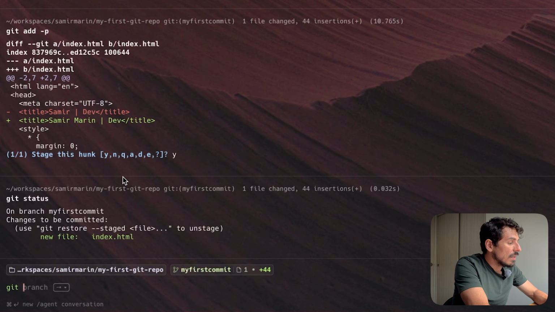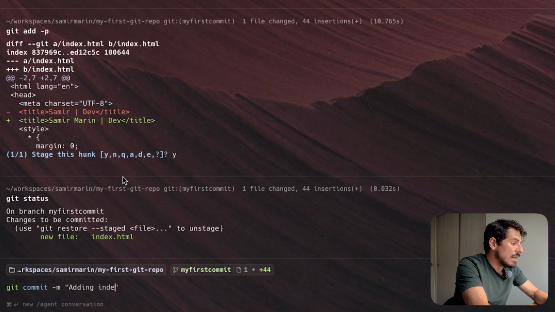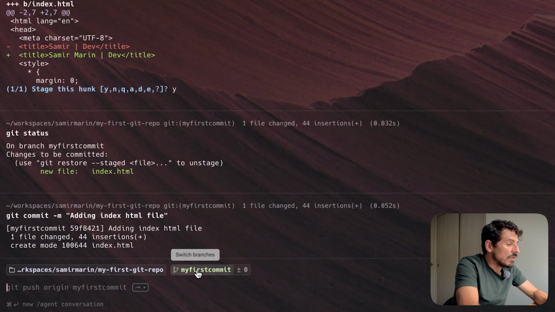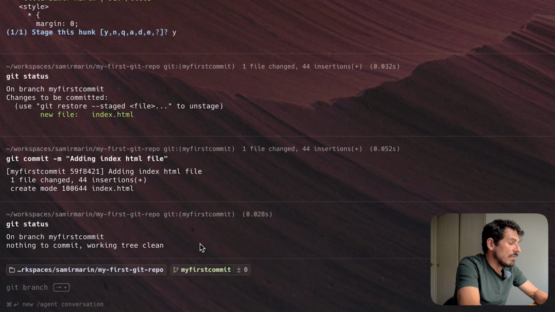So when I go git commit, I can then write a message by doing -m, and then I can say, in quotation marks, adding index HTML file. And when I do that, it's now committed directly to my first commit. And if I do git status, it tells us that we're completely clean and everything is saved. And now what this means is that I've saved that change directly to the branch, and if I was to delete it, I would have to do another save.